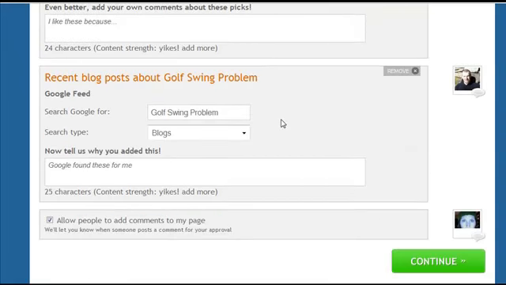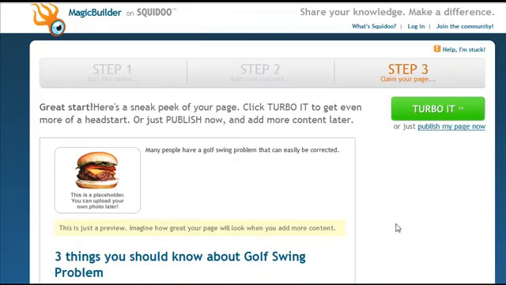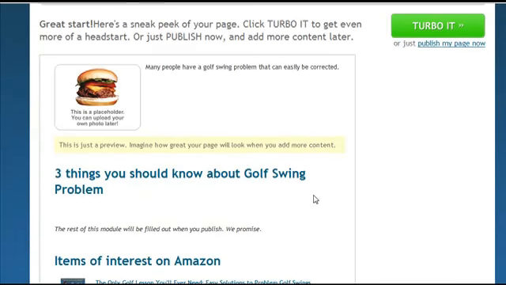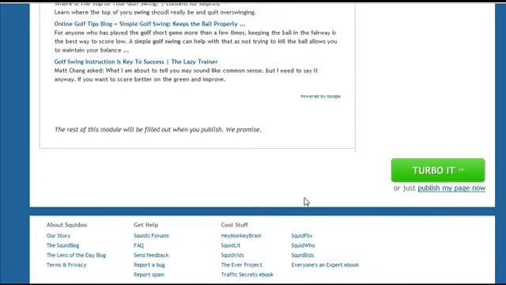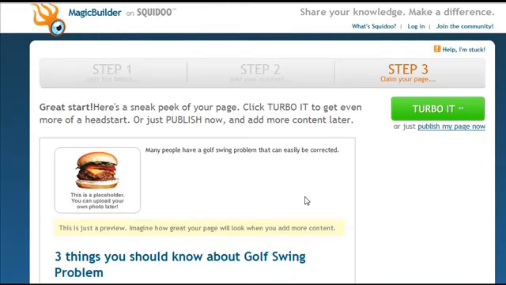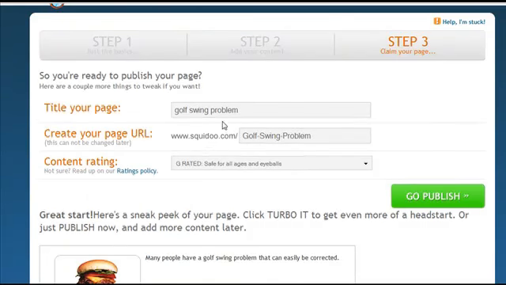So you'll go through, you'll fill in the boxes, and click on continue. Obviously there's no content on there at the moment, and that will be one of the first things you'll do once your lens is published. So we'll just click publish my page now. Now this is one of the most important parts about building your Squidoo lenses: you need to name them after the individual keyword, and the keyword needs to be the title of the lens also.